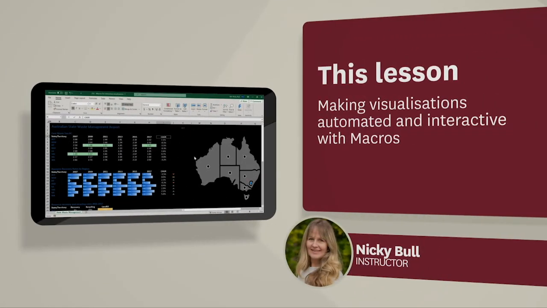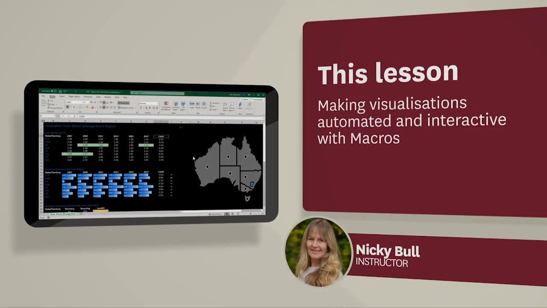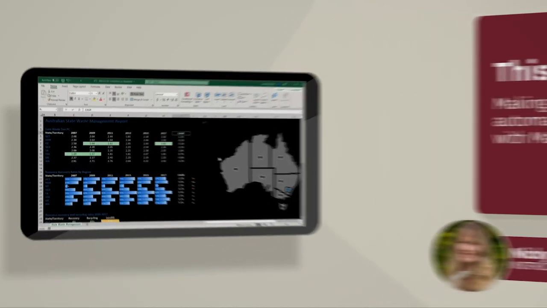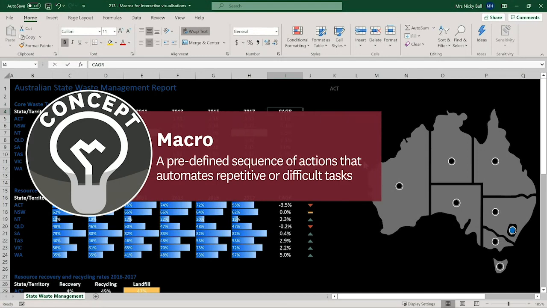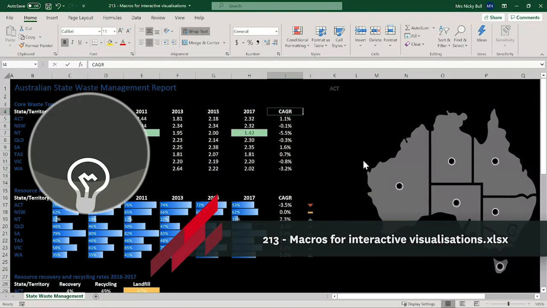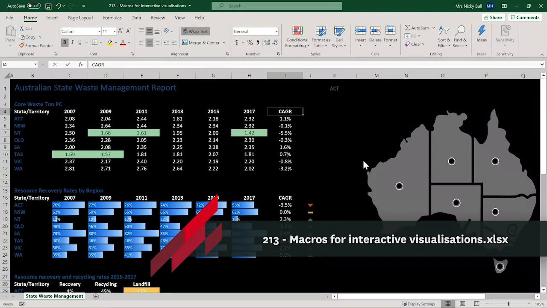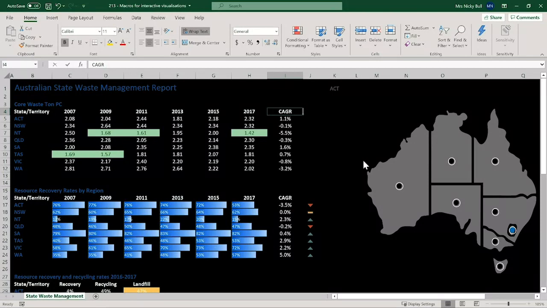In this video, we're going to introduce macros for making visualizations both interactive and automated. So what is a macro? A macro is a small program that can automate repetitive or difficult tasks. They can be coded from scratch, but Excel comes with a built-in macro recorder where you can record yourself going through certain steps and then just play it back. That's the approach we're going to take.